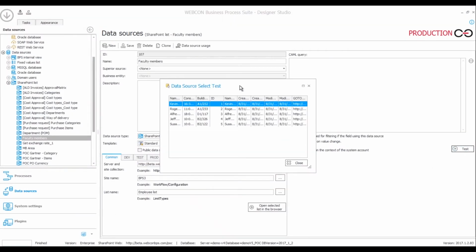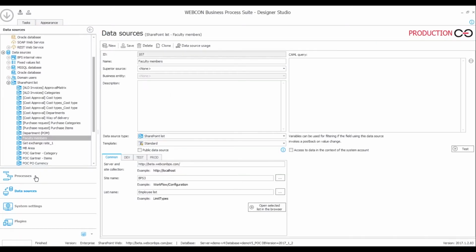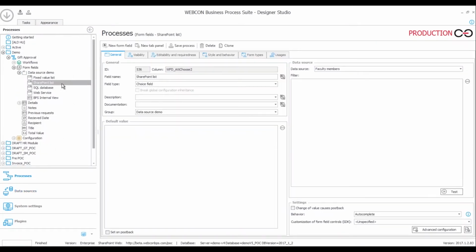So as you can see, apart from the three columns, there is also a bunch of metadata, like for example the ID and creation date. These of course can be ignored from the configuration of the choice field. Speaking of which, the choice field that I've made to demonstrate the SharePoint list is pretty much identical.